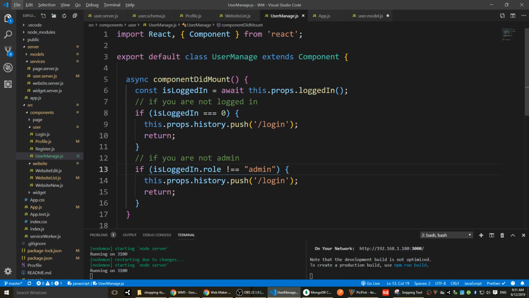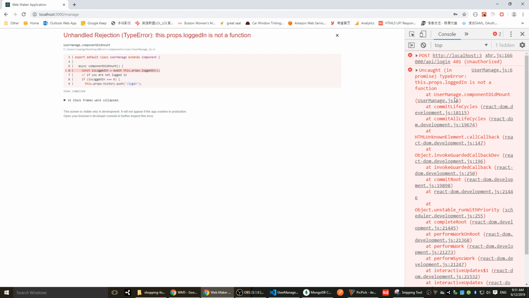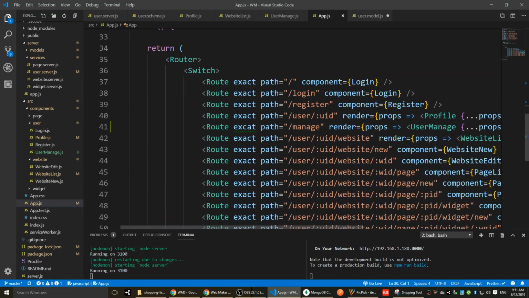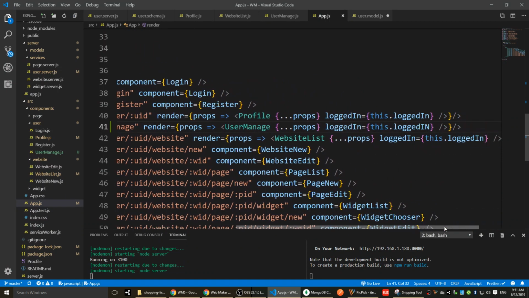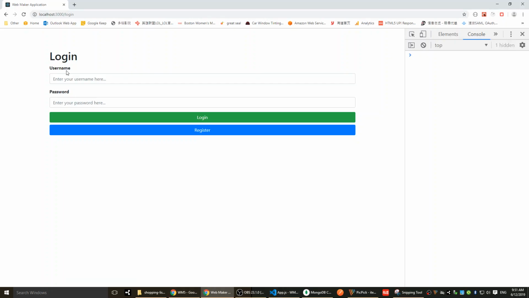What's wrong with that? This props logged in is not a function. Did I put it wrong here? Let's see. Exact is misspelled. Exact. And let's say here, logged in. The N here should be lowercase. Okay. Let's try it again. So ulm admin. Okay. Click on manage user, and it works.